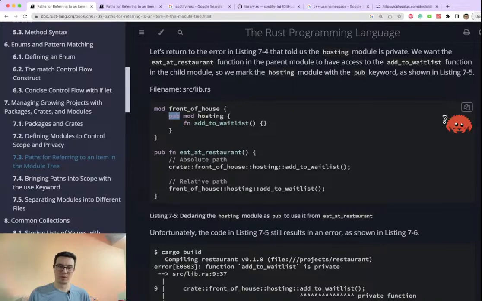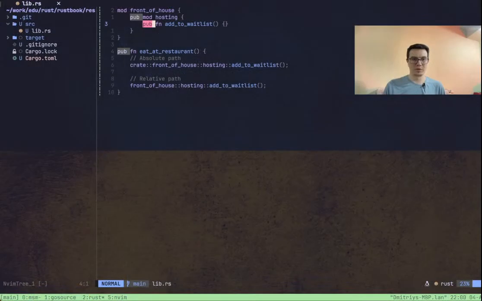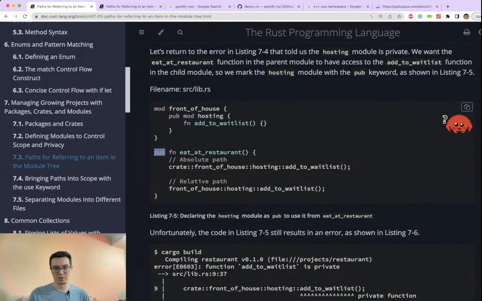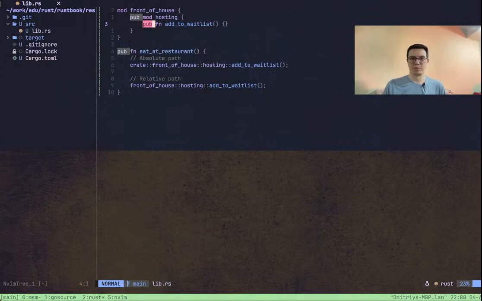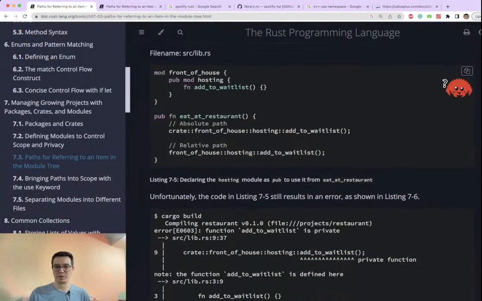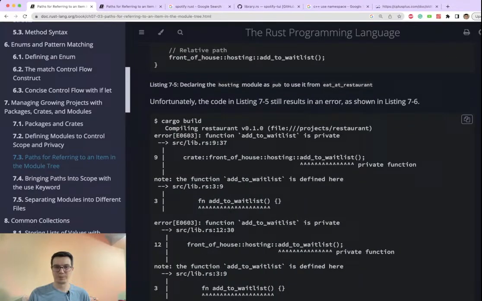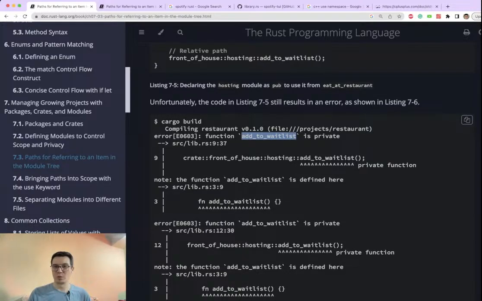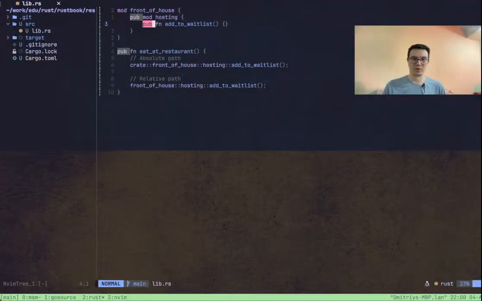Okay, pub here, and we also will need to have pub here. We already found that out. So unfortunately, the code still results in an error as shown in listing 7.6, because add_to_waitlist is private, because there is no pub for the function.